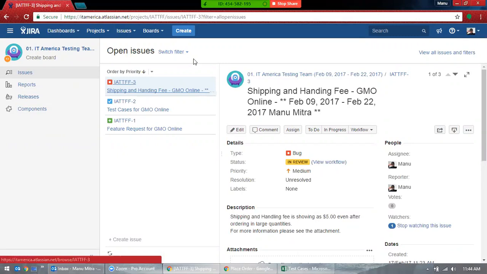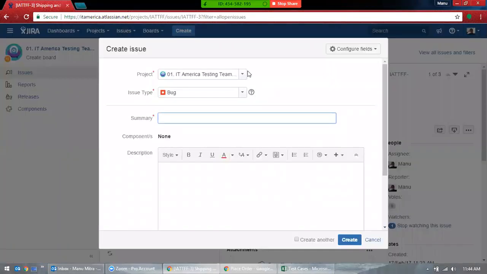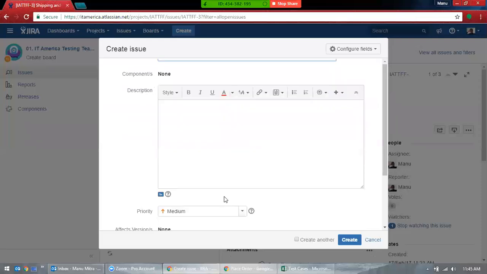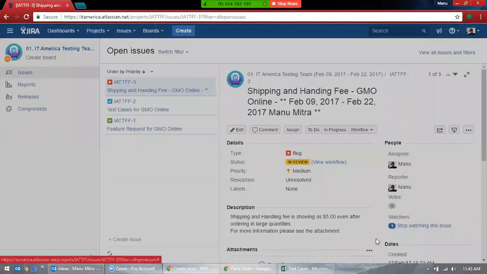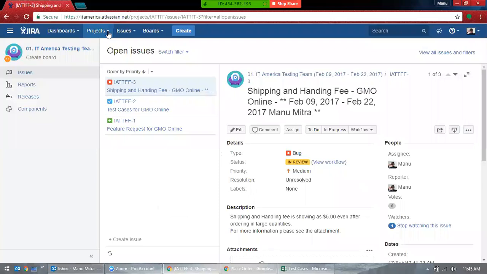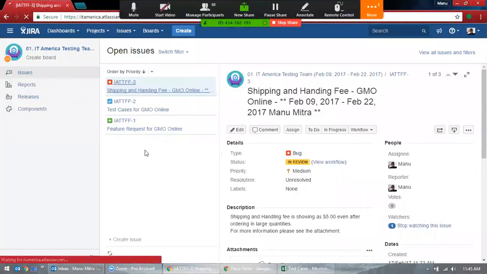Okay, so for anything you're doing, it's just one button always. You can go ahead and click on this and choose your project here, what type of issue, and put the summary. Simple. And whatever you want to change, go to the project, and here you find your issue.